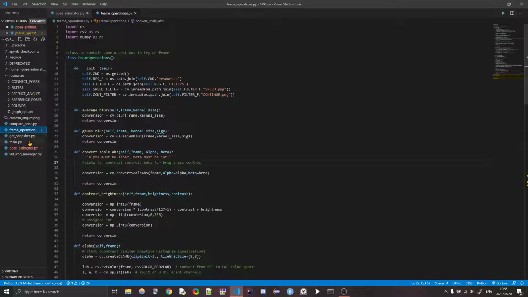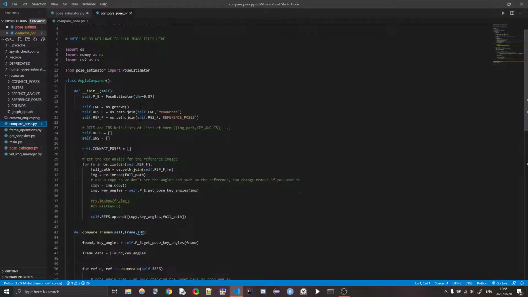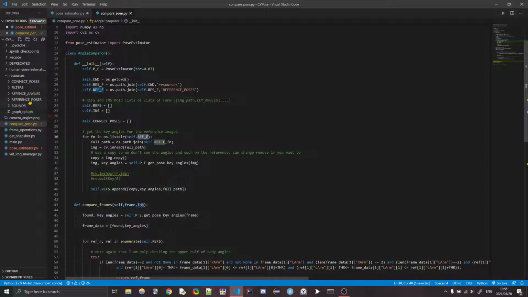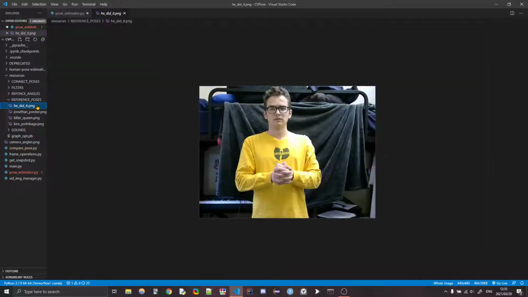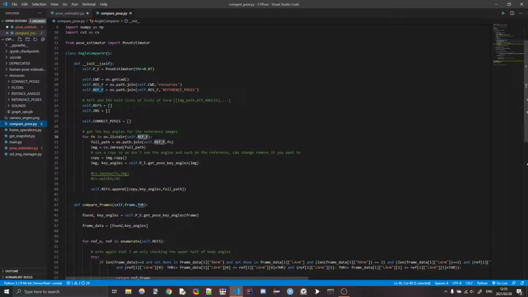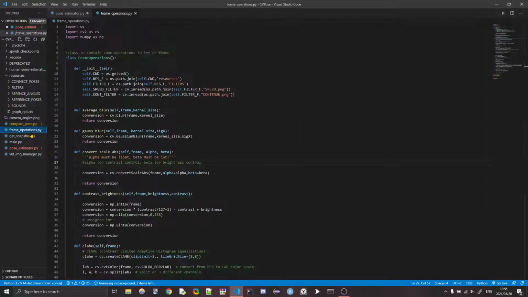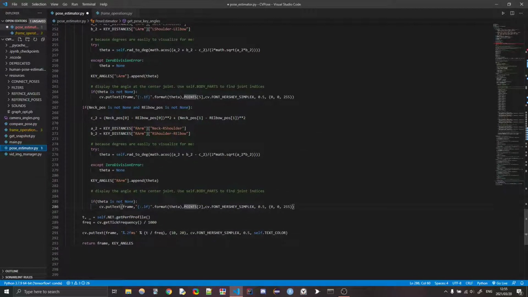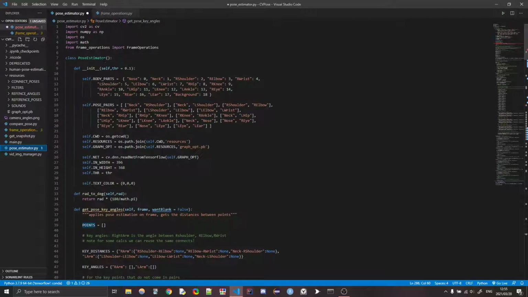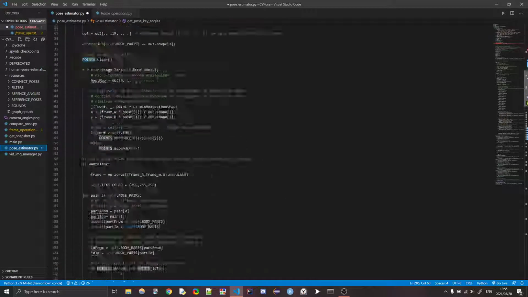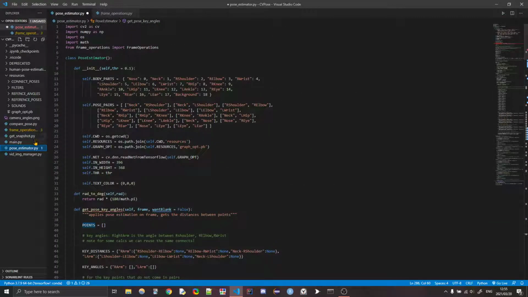All right, and then compare pose, you're basically, first off, you're getting all the files that you're trying to compare to. So you're reading your reference images, which are basically the poses of yourself doing this stuff. So you're reading those. And then what you're doing is you're going through and you're getting the key pose angles, which is from your pose estimator class here. And note that this pose estimator function works on both videos and images, because it just works with frames, so you're fine with both.